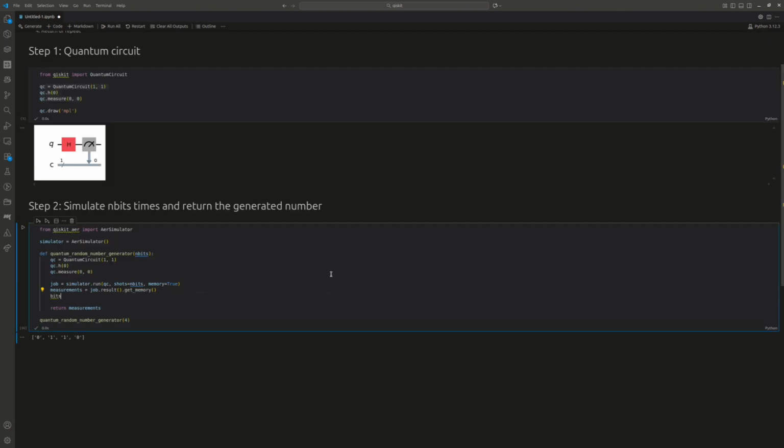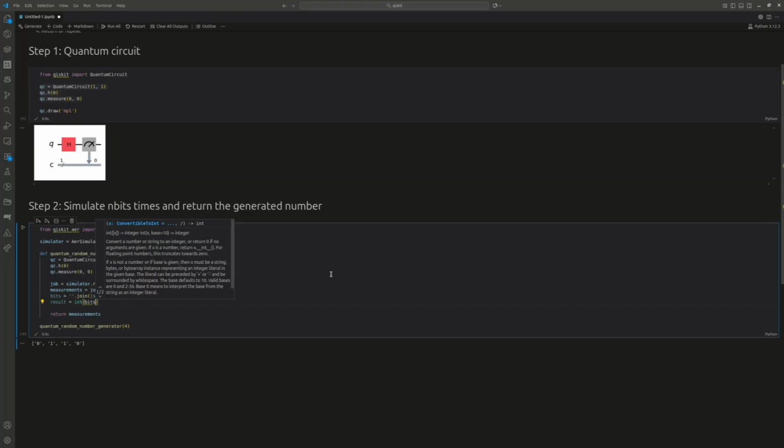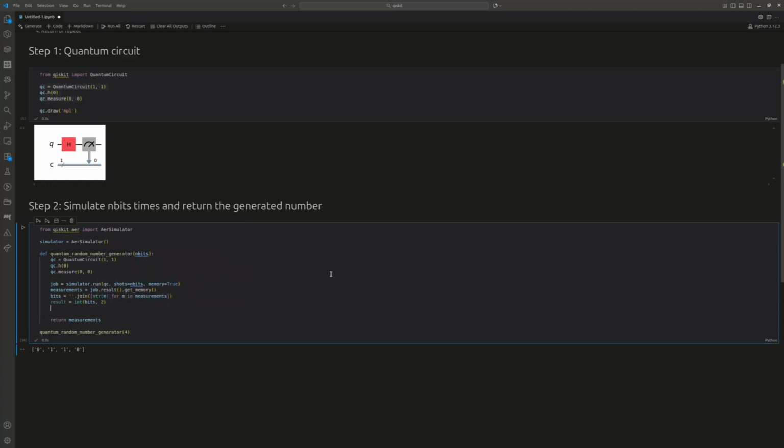We can now extend our function to use the simulation result to build a binary number. To do so, we'll use Python's join and int functions to join the content of the measurement array into a string and then turn it into a number. We print the result for logging purposes. Again, each time we run the function, we generate a new number, which could possibly be greater than our max.